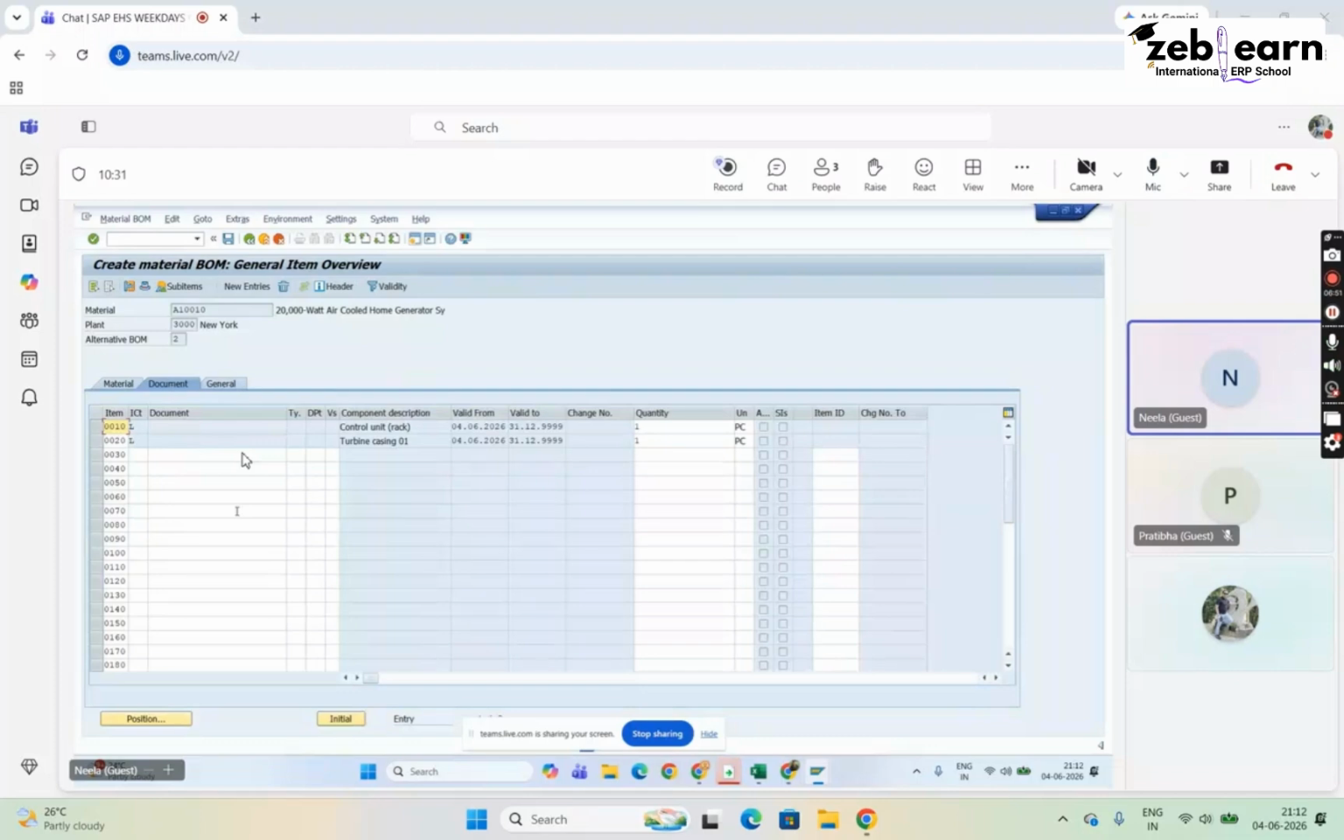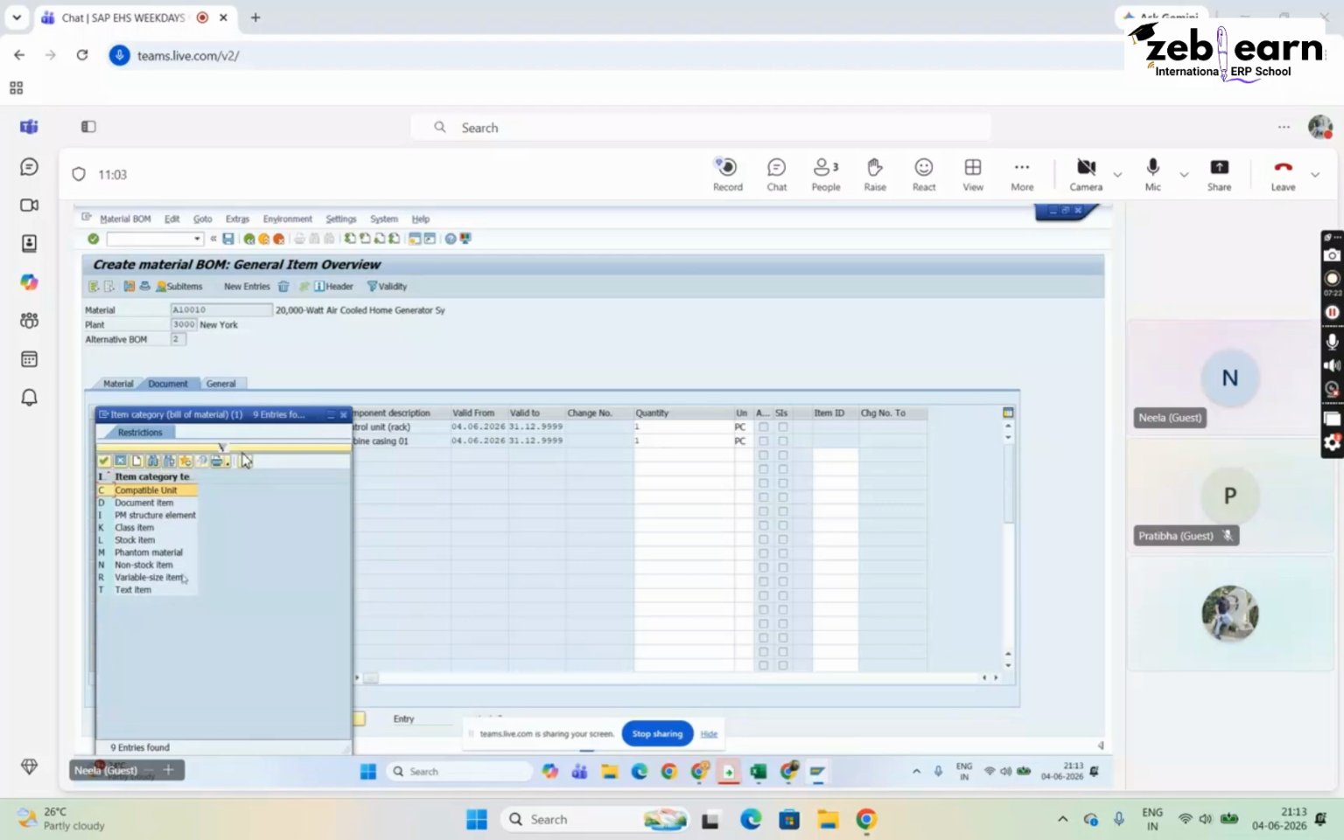Document only. Yeah. So in item category, you have to select D. Where, sir? Second column, ICT, it has written, no, where L is there. Yes, sir. There, below. Same L, stock item only. No, it is a document. You are trying to add a document, not a stock item. So select D, document.